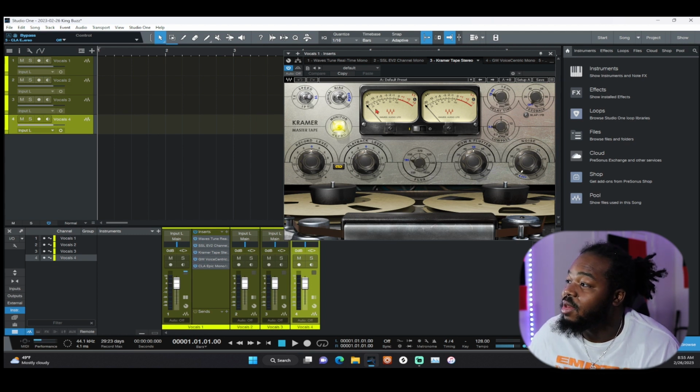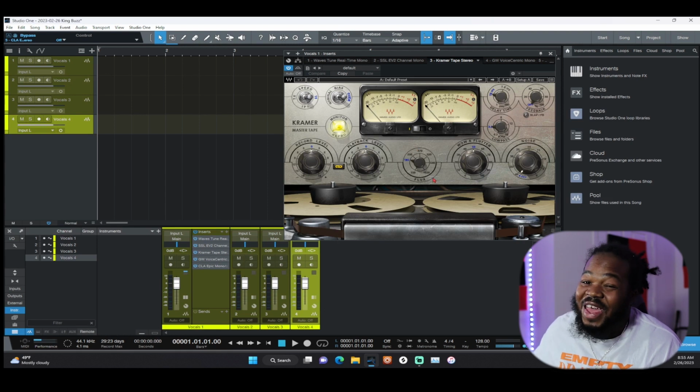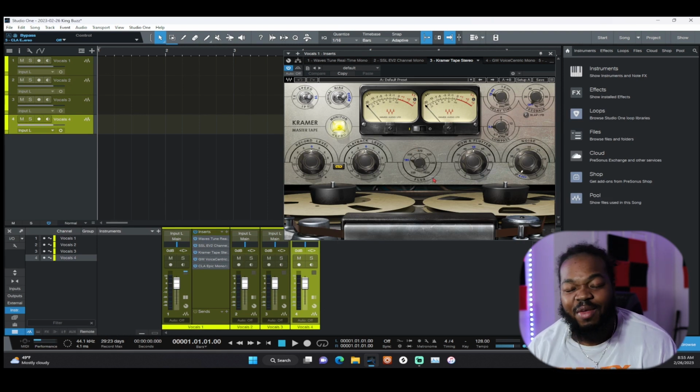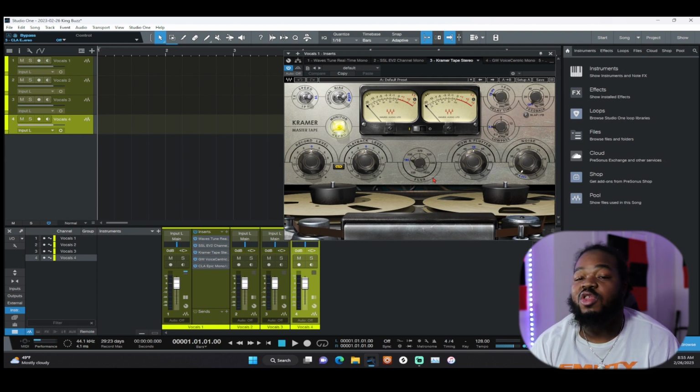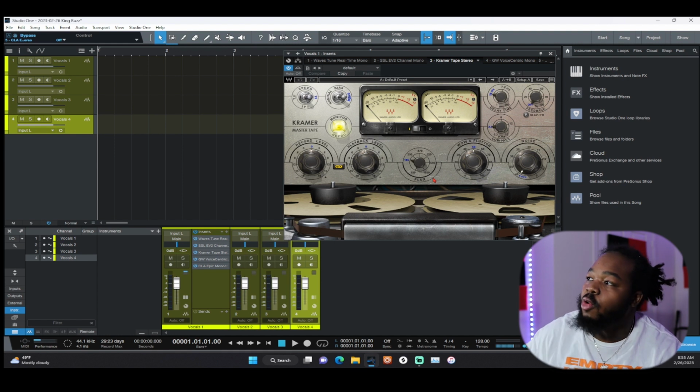You got your speed and stuff, your record level, playback level. And it's a very dope plugin. If you're really trying to get that clean, crispy end product, I would advise you to pick up the Kramer Tape, man, for sure. I ain't gonna stick on that for too long, but Kramer Tape, dope plugin, man.